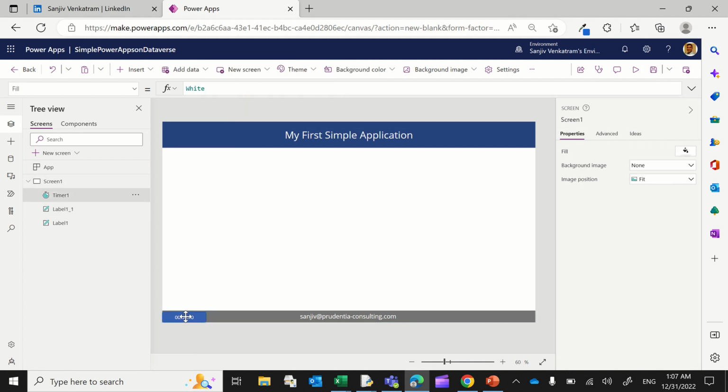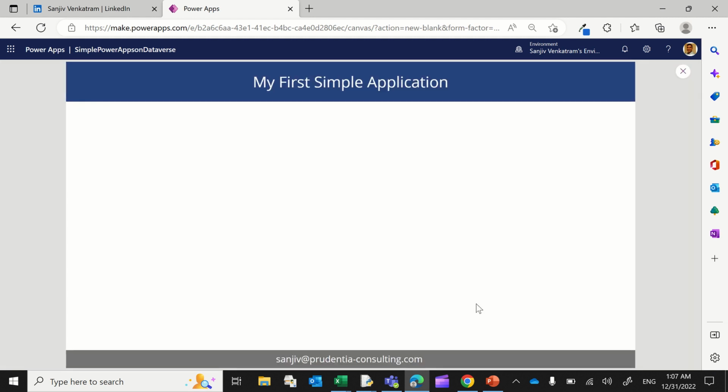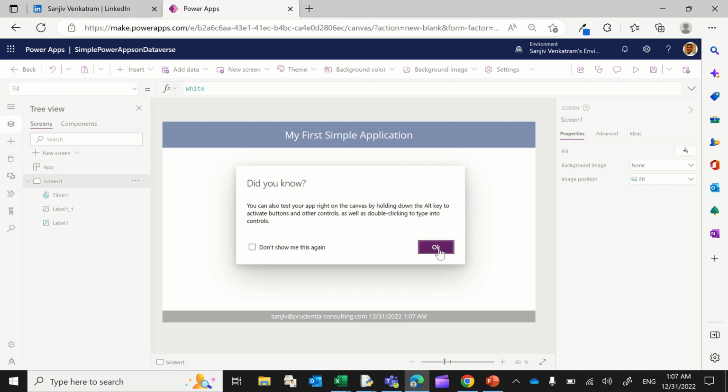I'm going to go ahead and auto start this as well. I'm going to say auto start and repeat, and I'm also going to say I don't want this to be visible, right? So if I play this now, this goes away and gives me the time, and it keeps updating the time because after every second, the timer is going to get recalculated. Okay, all right. So I'm done with the footer here. I'm done with the header.